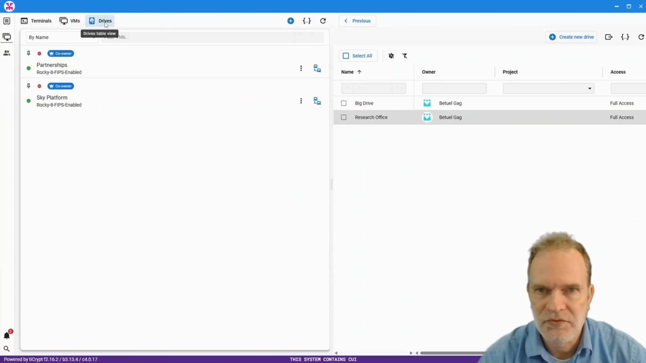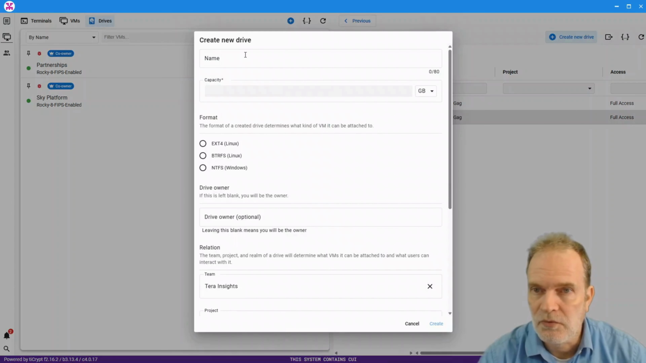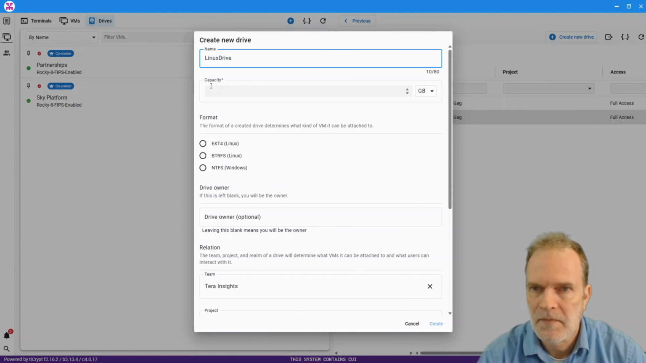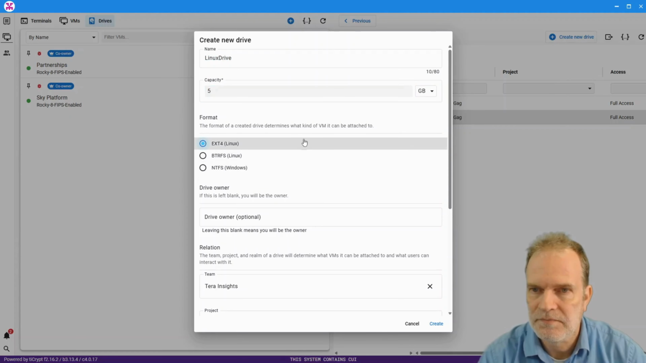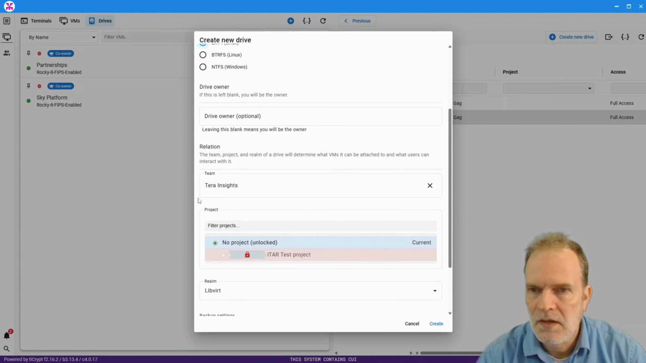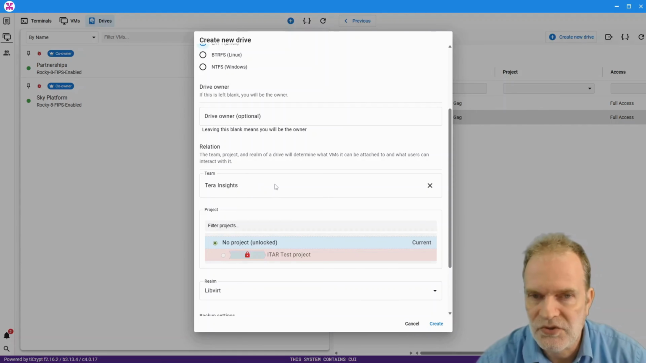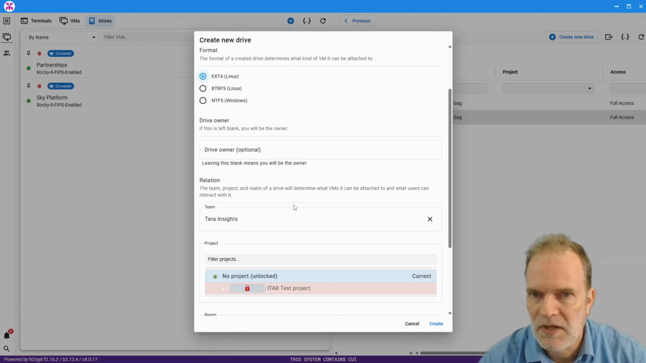So I'm in the drives view here. It's very straightforward. I give the drive a name, the size. The teams are used to limit or to keep track of resources. So when a drive is created, you need to select a team which the size will be accounted for.